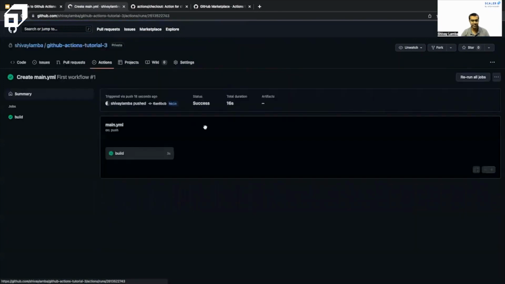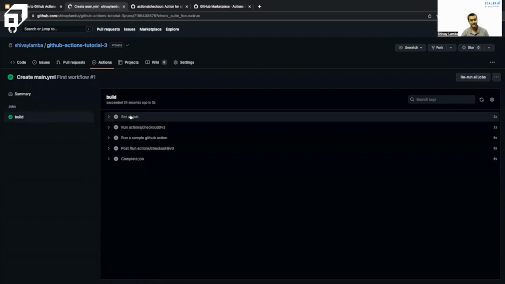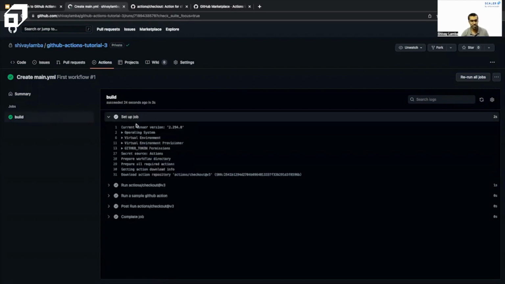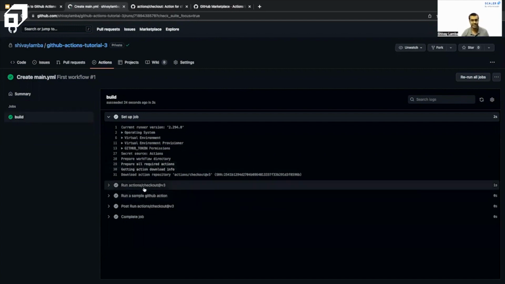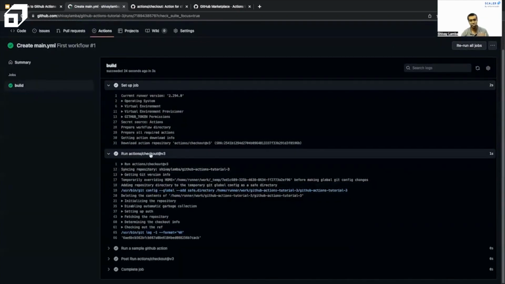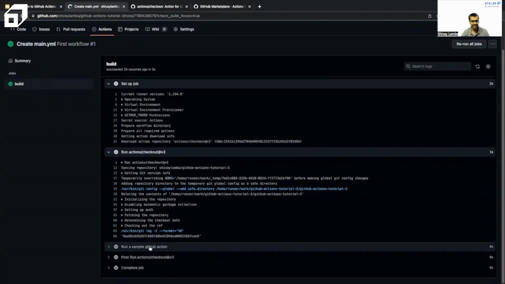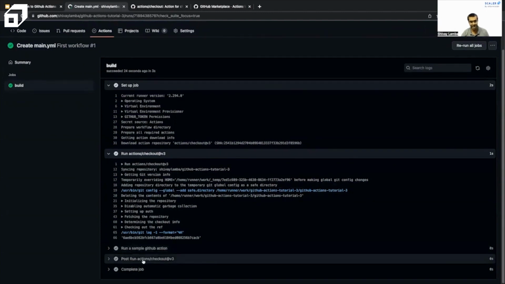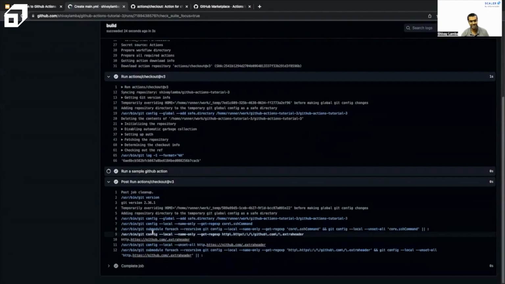And if I click on this, you can see that it did run successfully. Within this particular workflow, we have the entire summary, which also showcases the list of jobs that you will have within this workflow. The job that we have is the build job. You can see that the way it started was to first set up the job. Once it set up the job, it ran the checkout@v3 action. And then it ran that sample GitHub action and completed the job.